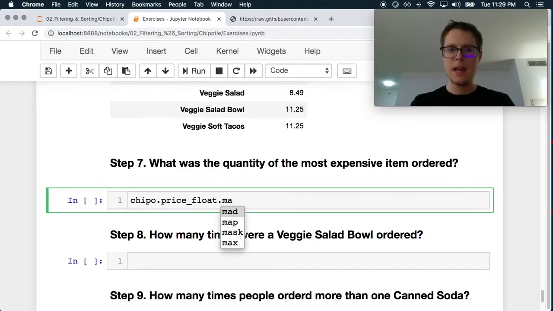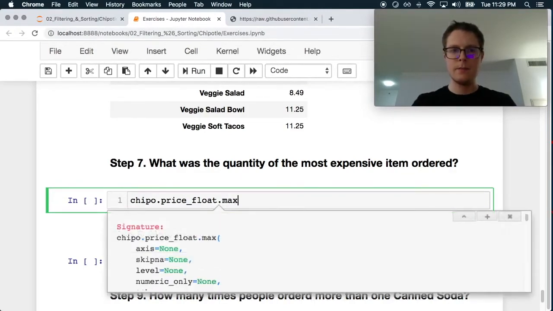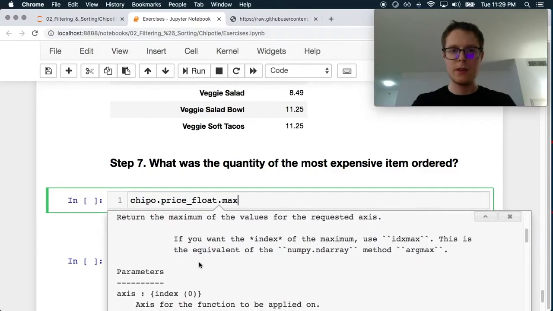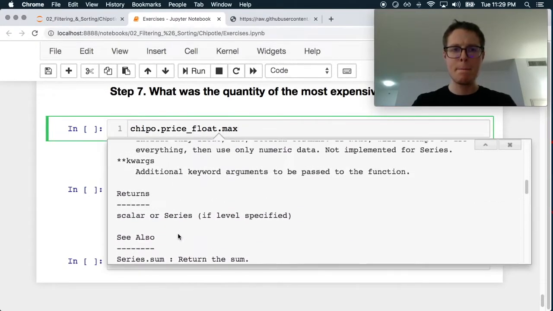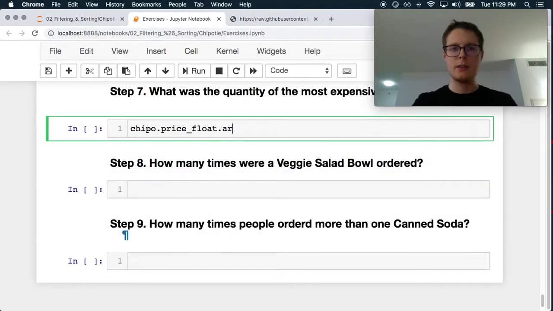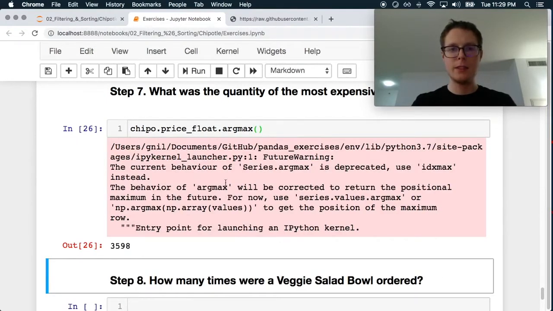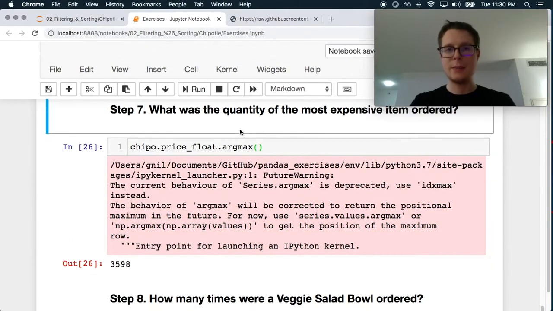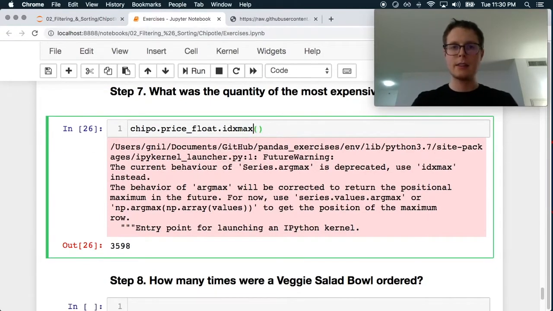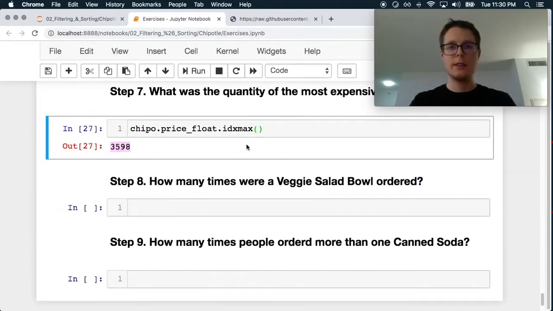dot max, maximum values. Let's keep an axis. Let's look for, does it have, it does have argmax. Great. Okay, so this will go ahead and give us the argmax of the most expensive item. Use idxmax. Okay, great. idxmax. Great. Okay, so this is that.